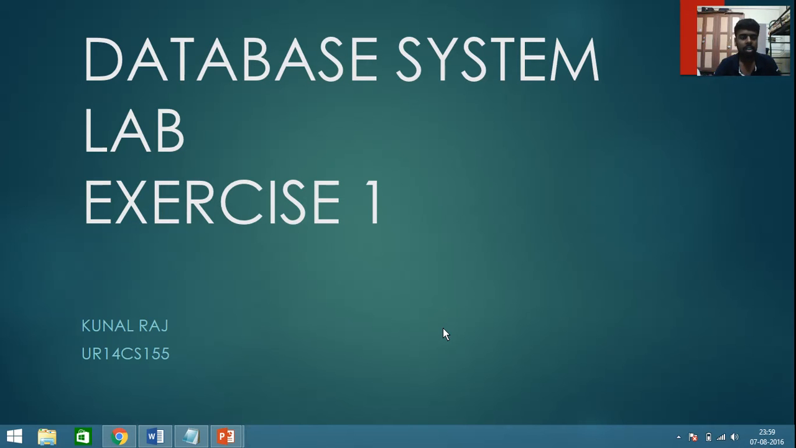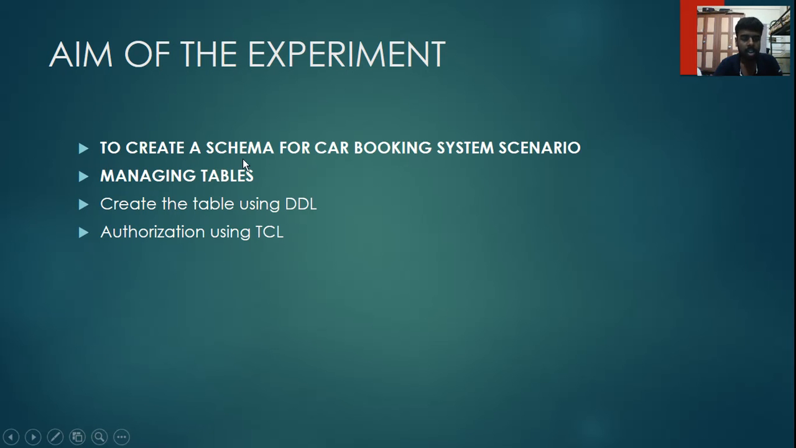Hi, my name is Kunal Raj, and in this video I'm going to demonstrate database lab exercise 1, and the title of the lab experiment is to create a schema for a car booking system scenario.